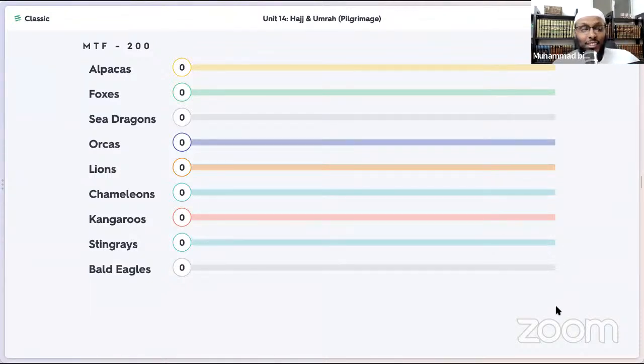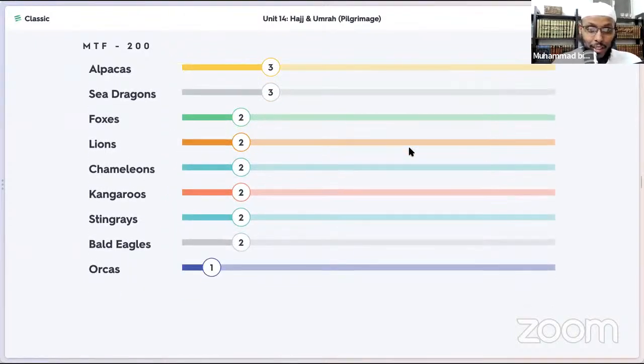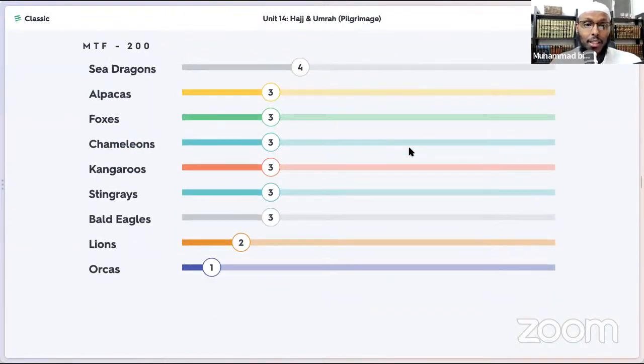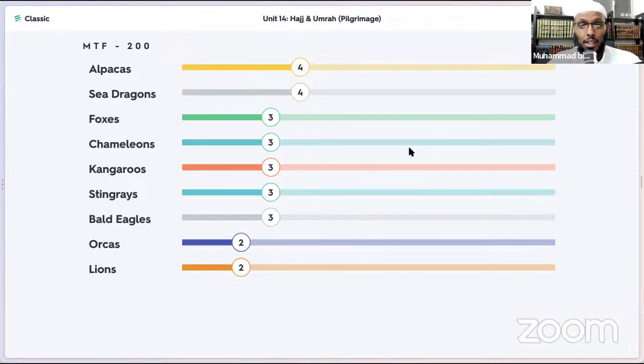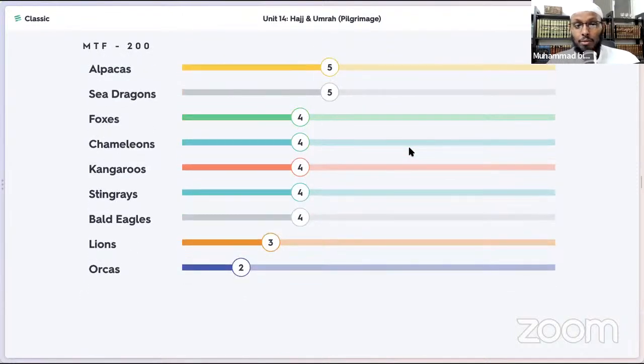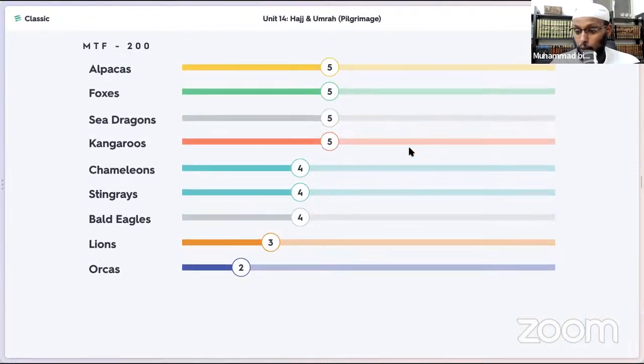Okay, let's see how this goes. Don't tell me the screen is stuck again. Allah musta'an. No commentary, I'm afraid. Okay, so we've got alpacas ahead. Sea dragons are doing great. Do you even pronounce it like alpacas?